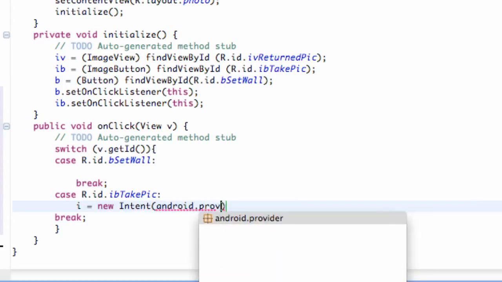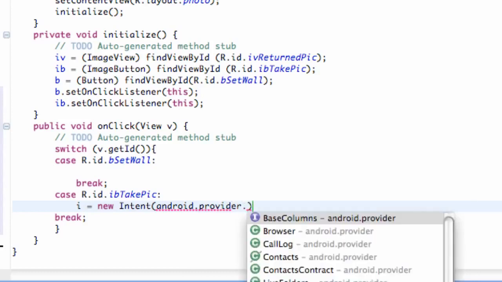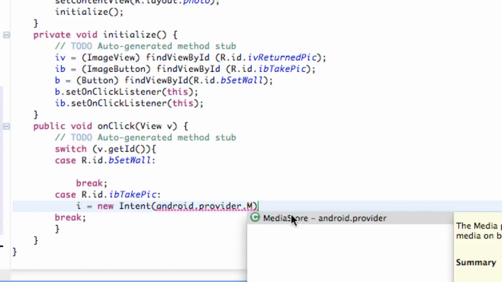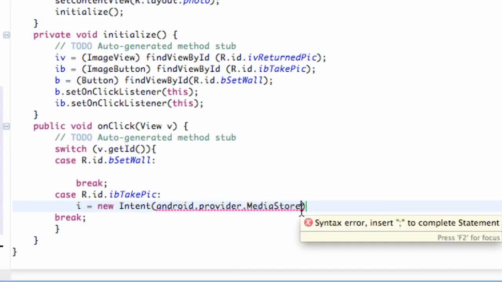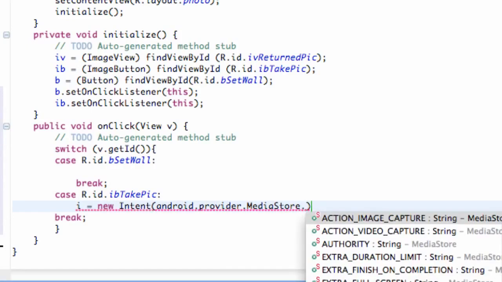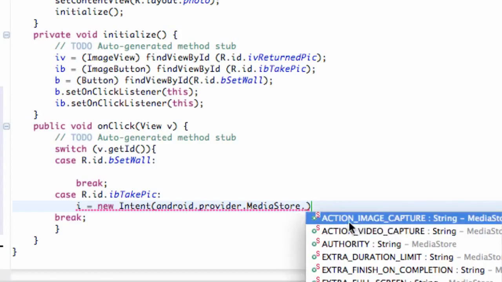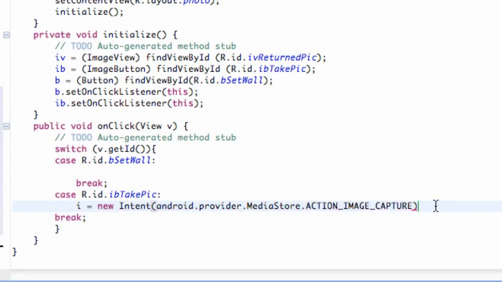by going android.provider.MediaStore. Basically all our media is within the MediaStore package or class. Then we hit dot, and we have some choices. We can either get an image capture or video capture for action. So we're going to use image capture because we're going to take a picture and then try and get that data back. So now what we need to do is basically start our intent.